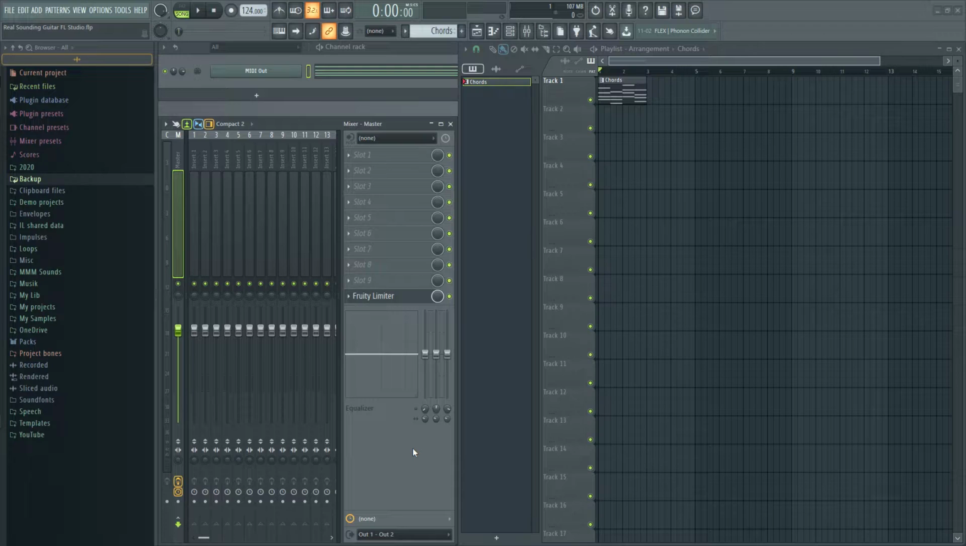So when you learn how to make this realistic guitar, you will have an advantage when you produce music. Because you can make a guitar without spending money on plugins. And you can also make a guitar which you can adjust in any way you like.